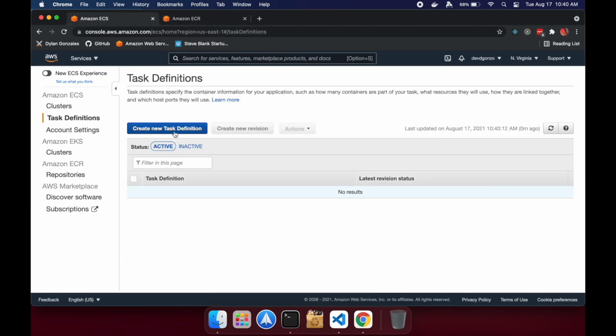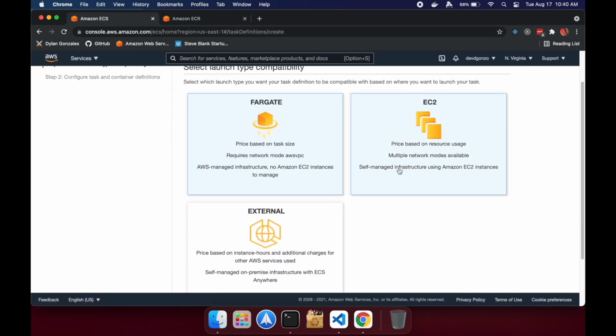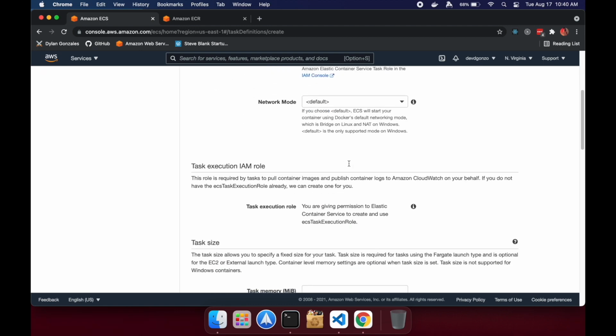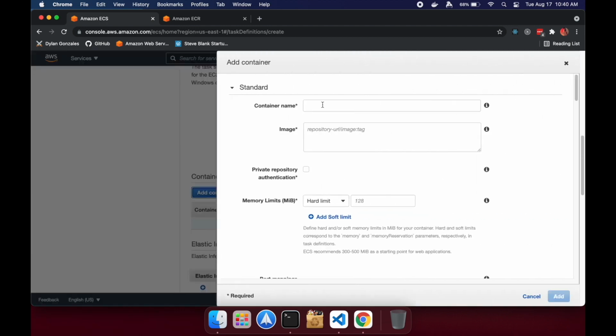Okay, so back in ECS, I'm going to create a new task definition. It'll be an EC2 type. For the task role, it's going to be none. For the name, I'll just call this React Docker TD for task definition. I'll add a new container. The container name, we can just call this client. I'll paste our image in there. And notice that it didn't provide the tag, so I need to add that there. So I'll grab the latest one.